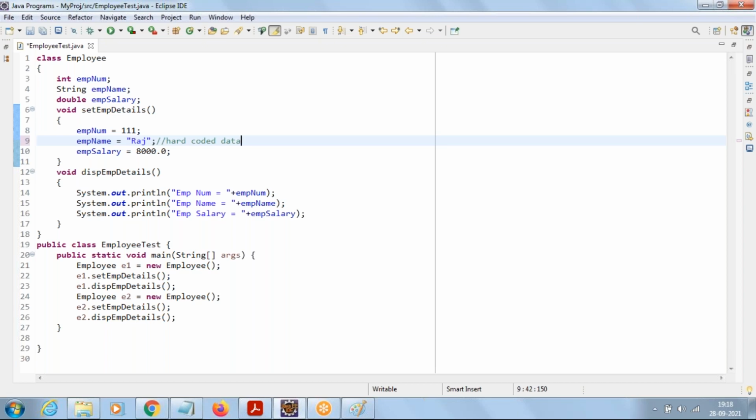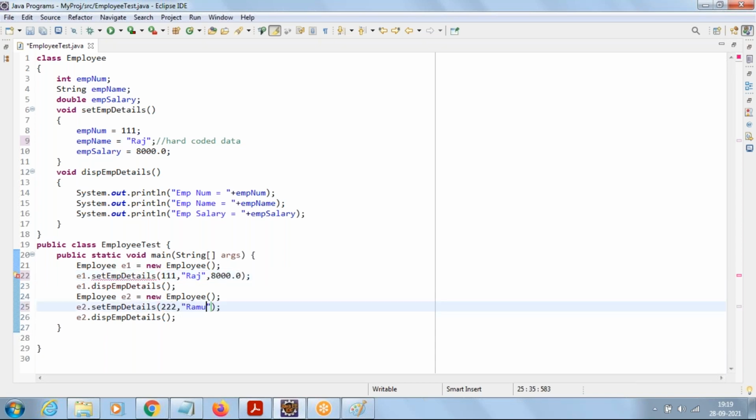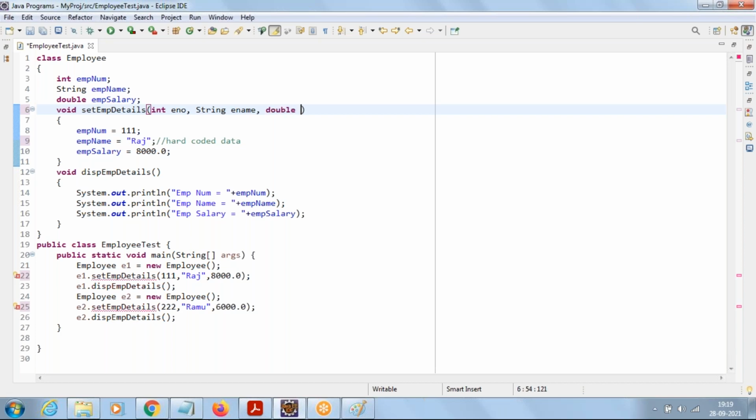How to avoid hard coding is to send the data to the method in the form of arguments. When you call this set method, send the data to this method in the form of arguments. The data required here, like we'll pass 111 to employee number, the name and salary. Similarly, when you call the e2 method, pass the data 222, Ramu and 6000. So the data you require for your data members, you pass from outside. Outside in our example is main, in the form of arguments. So when I pass some arguments to the method, I should have some variables to store your data. So we'll say here int eno, String ename and double salary.